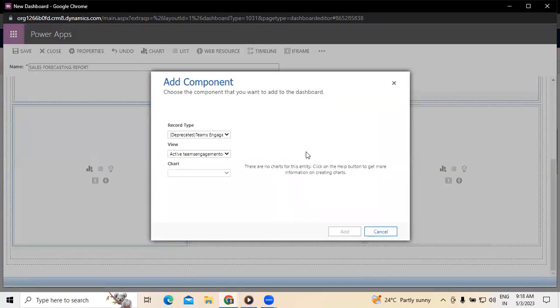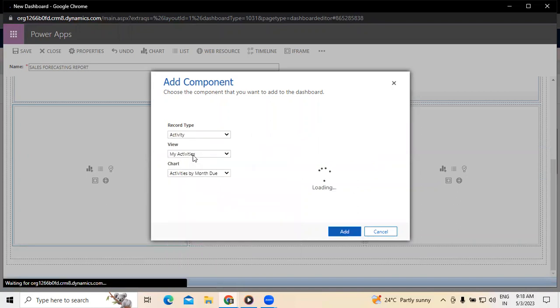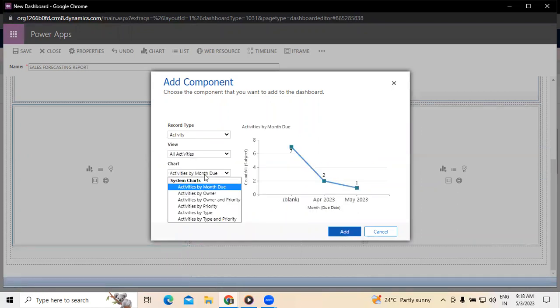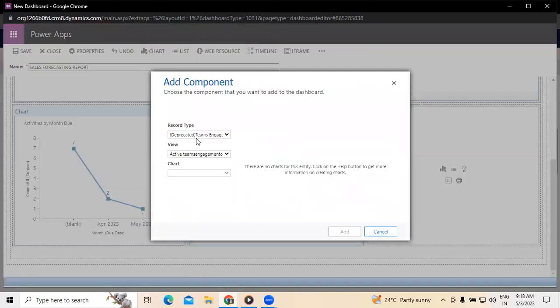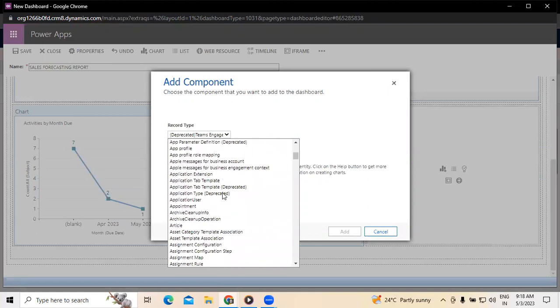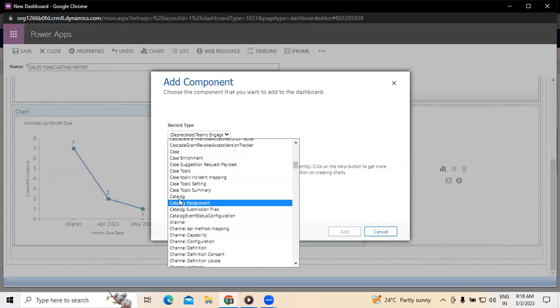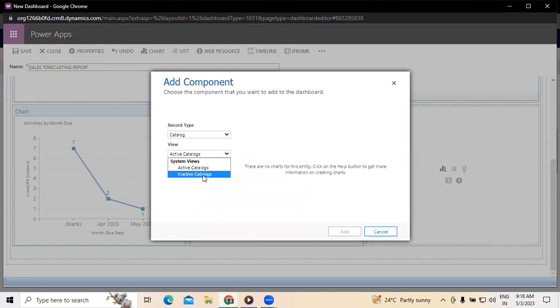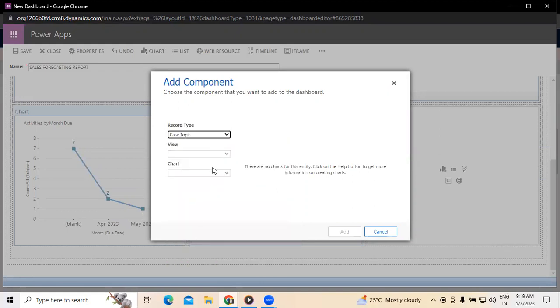Now, one more, I am creating a component for activity, all the activities by month due, right? So all these activities by month due can be updated here. Along with that, I have taken one more, catalog. I have taken active catalogs, or else I take case topic.